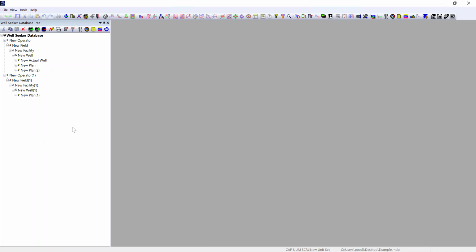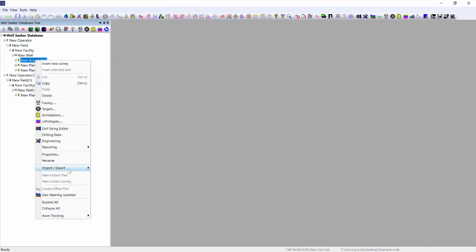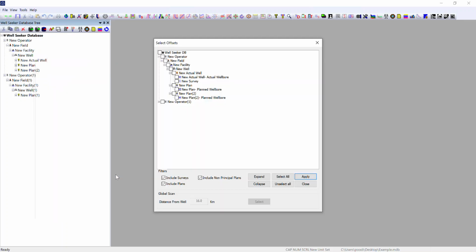The other scenario is that you're actually sat in the office, you've got a huge database with many wells in it, and you want to send either a portion of those wells to someone in the field or someone else using a database that you want to add these to. So in that case, you can select at the higher level, and that will export everything below that. Or for example, in this case, we've got two plans and an actual well, but we only want to send the actual well and plan 2. You would right-click, import export, and go export multi-well.